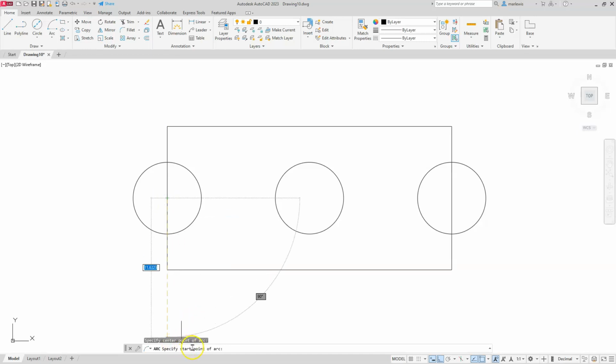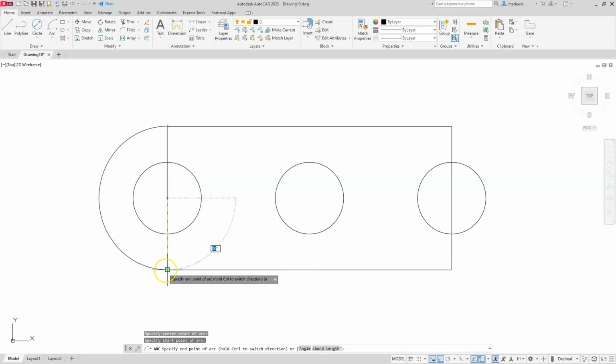And I'm reading down here on my command line, and that's very important. It's telling me the next point is the start. So go ahead and click this endpoint. And then it's telling me what do I want it to end. It's going to be at this endpoint.